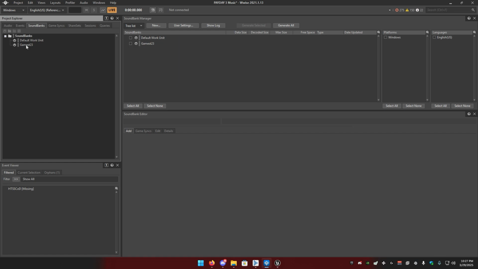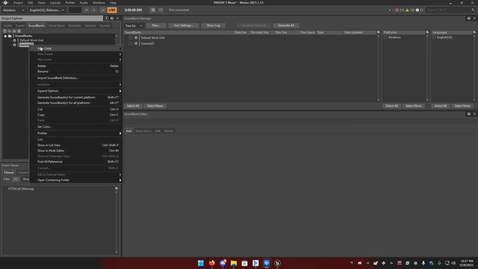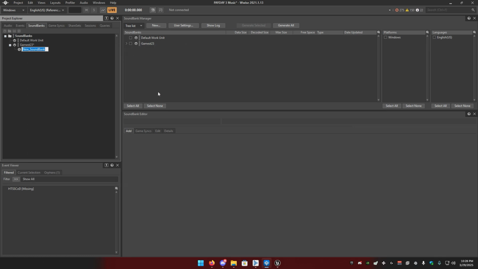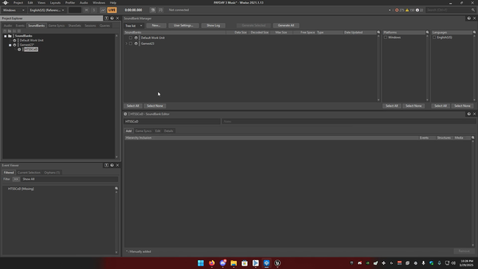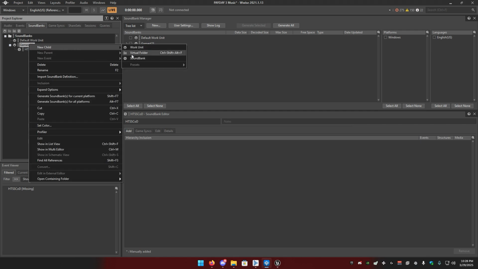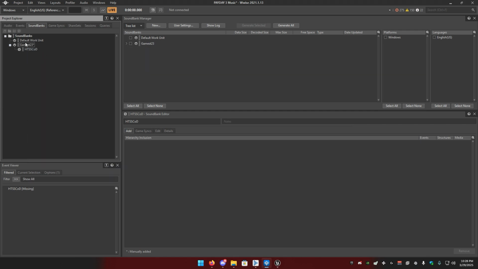Now for this, I'm going to select it, right click in this, do new child, and call it Sound Bank. And I'm going to name this the exact same thing I named it in the Events tab, just so I can keep track of all these for the future. Another thing to keep in mind is that you only need to make one work unit, but you can make as many sound banks under this work unit as you want for future songs that you want to make.